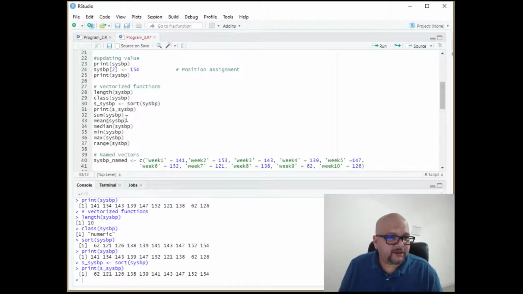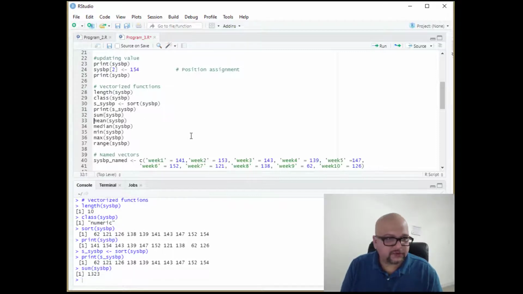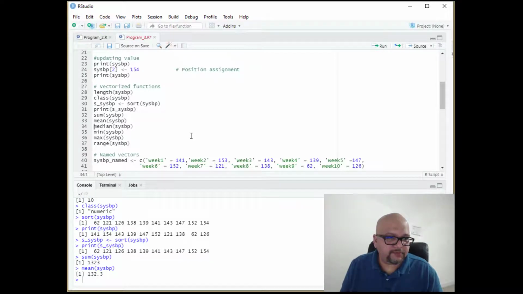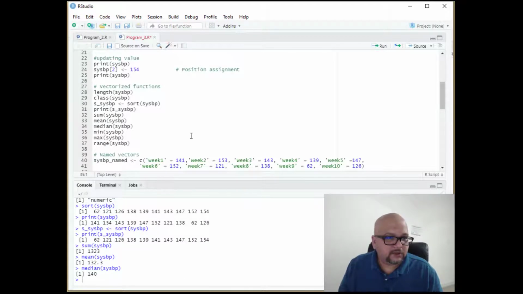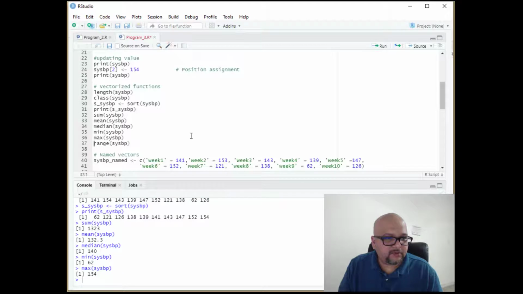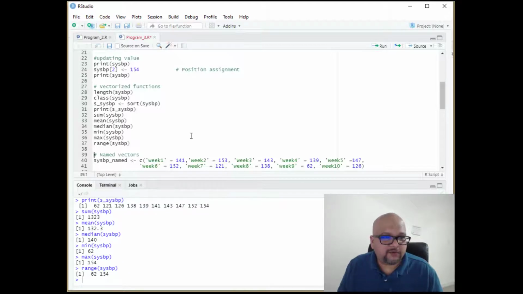We can calculate the sum of all the values. So it's 1323. You can find an average, which is mean of the vector. You can get the median values. All these things, minimum, maximum, range, all of it you can get from proc means, or there are other proc univariate and proc SQL to get this summary statistics in SAS. Similarly, we have these functions in R that will get you the summary statistics for the vector.